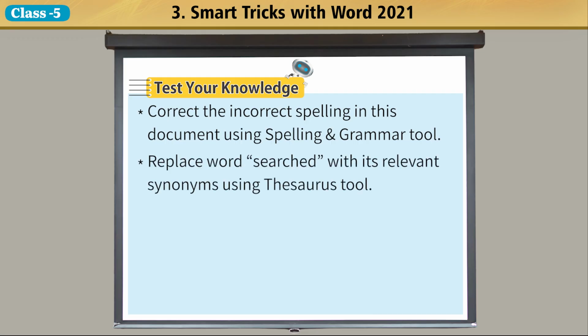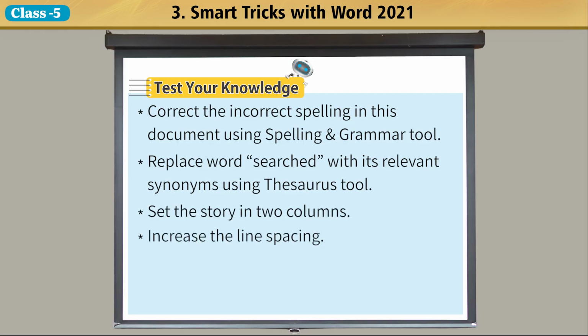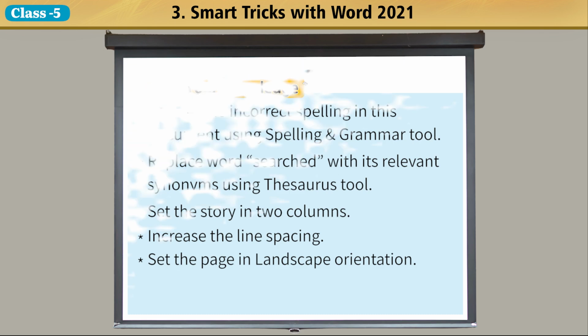First, correct the incorrect spelling in this document using the Spelling and Grammar tool. Second, replace the word searched with its relevant synonyms using the Thesaurus tool. Third, set the story into columns. Fourth, increase the line spacing. Fifth, set the page in landscape orientation.